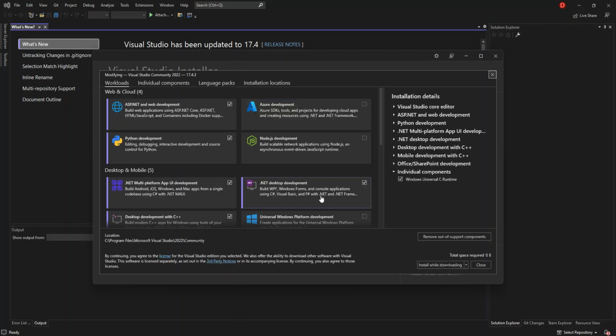So as you can see here now, I've got a bunch of boxes checked. That means I've already got them installed on my system. But for this video, you have to make sure that you have this box, .NET desktop development, checked. This will help you build WPF, Windows Forms, and console apps using C#, Visual Basic, and F# with .NET and .NET Framework. So if you don't have it, make sure you check this box, download and install it before you get to the next stage.